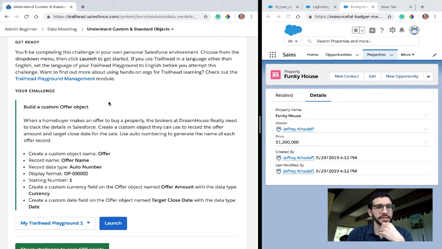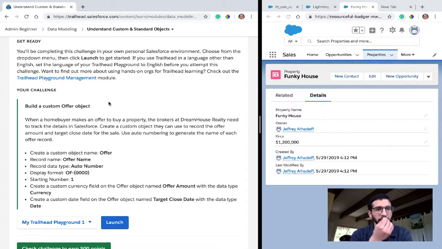You'll be completing this challenge in your own Salesforce environment. Choose from the drop-down menu, then click Launch to get started. If you use Trailhead in a language other than English, switch the language of your Trailhead Playground to English before you attempt this challenge. Okay, that's challenging for those of you who do this challenge in a language other than English.